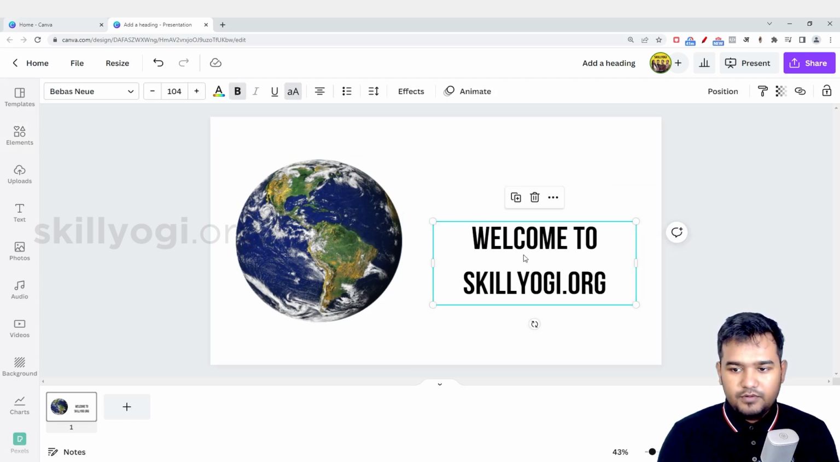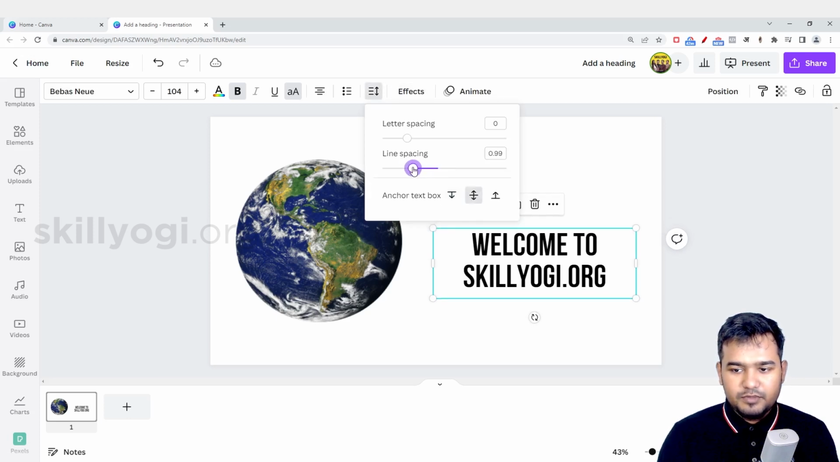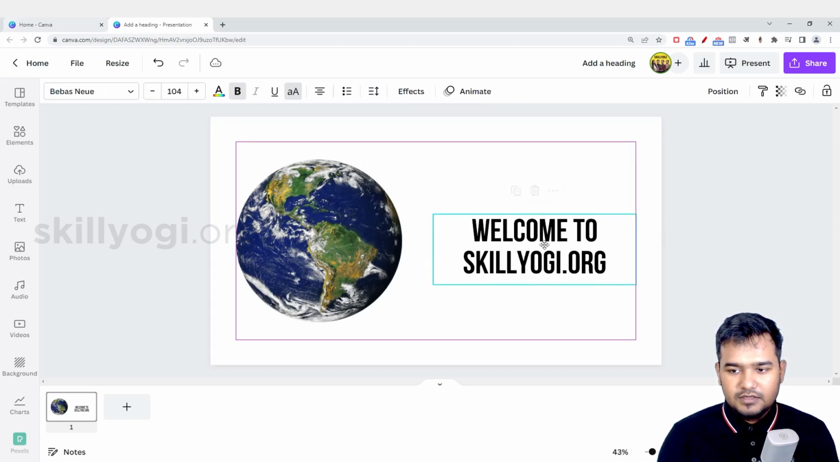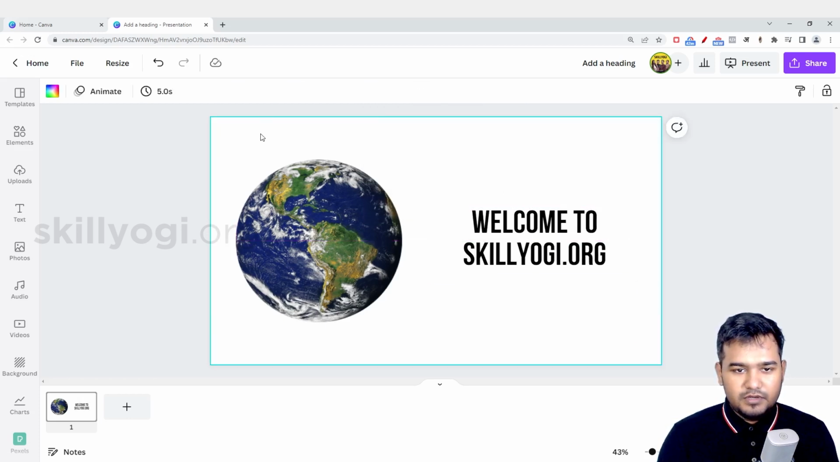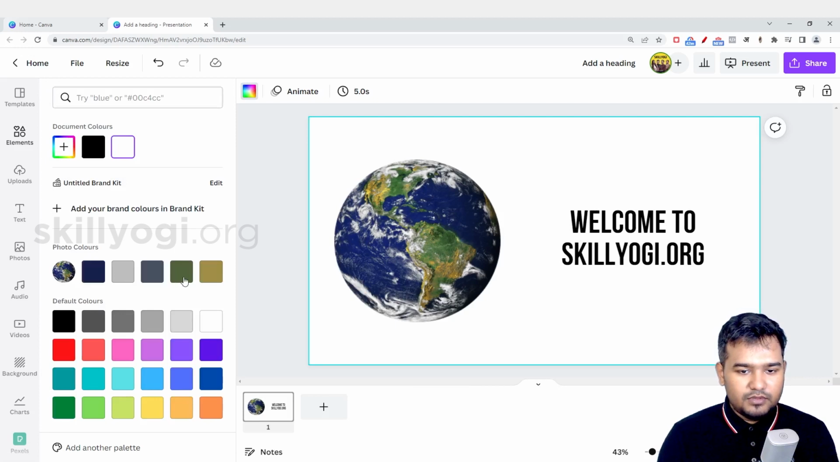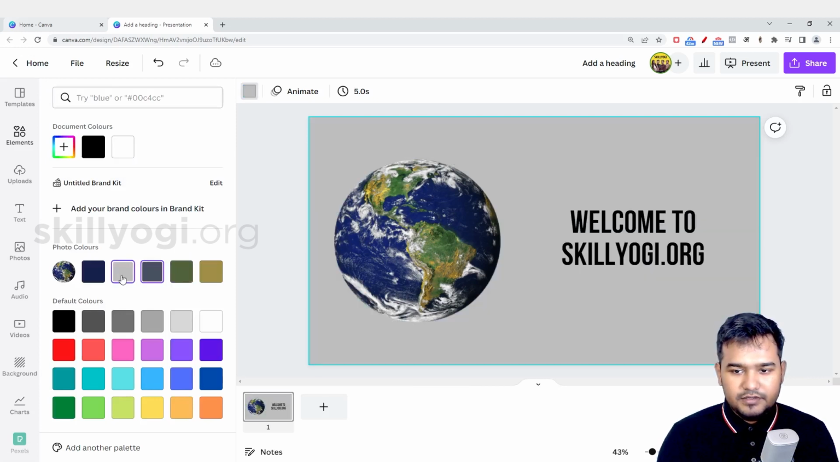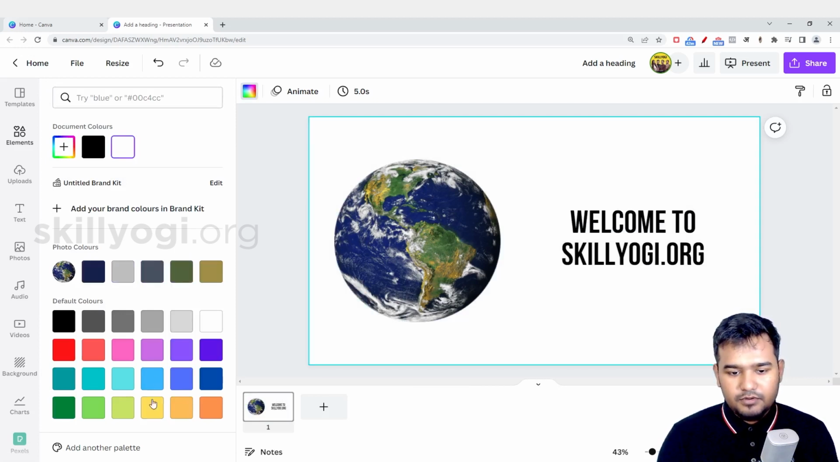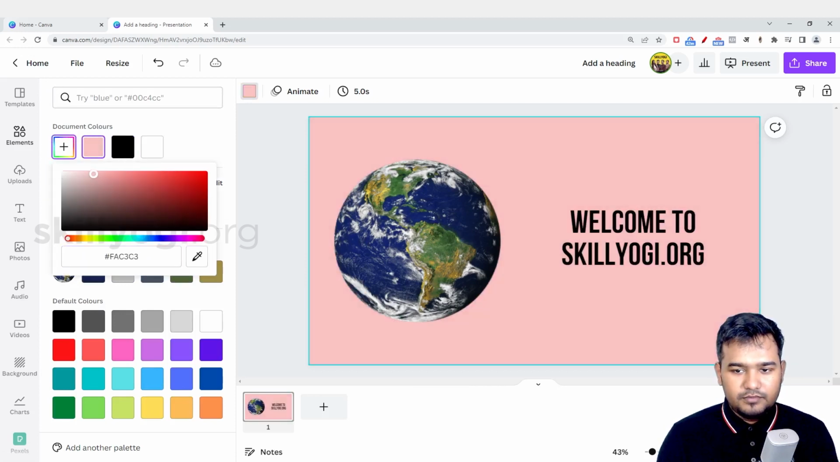And again, if I want to reduce the space between the lines, I can go to this spacing and click here. Then I can reduce the space between the lines. And here it is, very simple and easy. If I want to change the background, I can do that. I can select the color here, any color that you want.